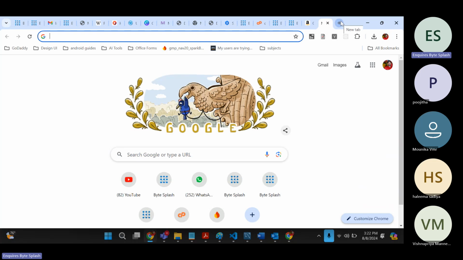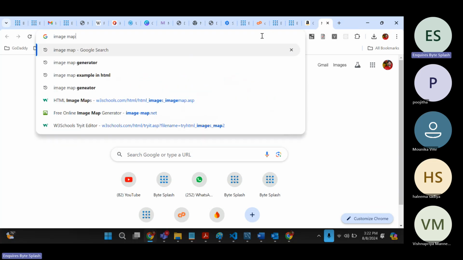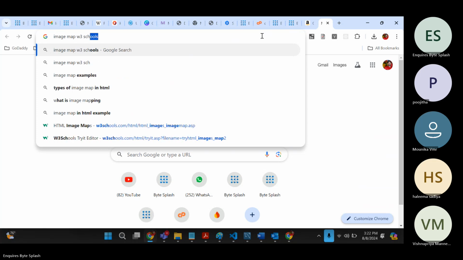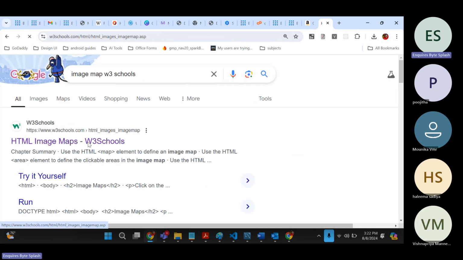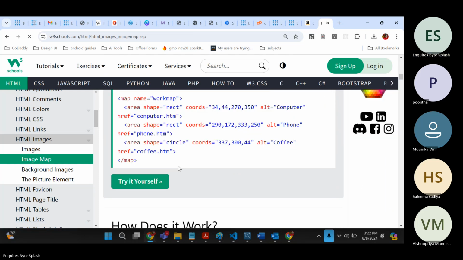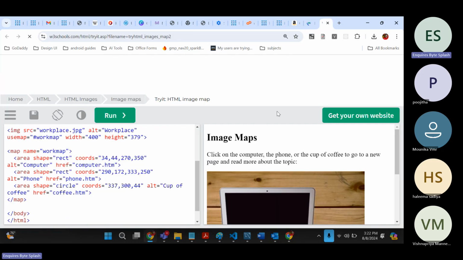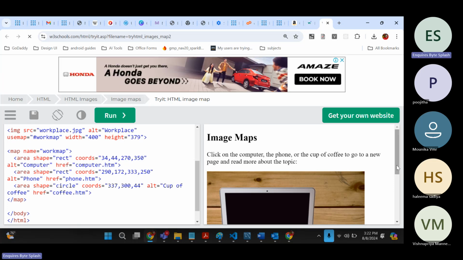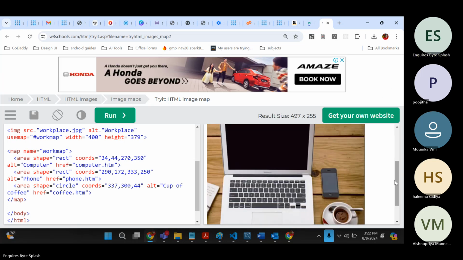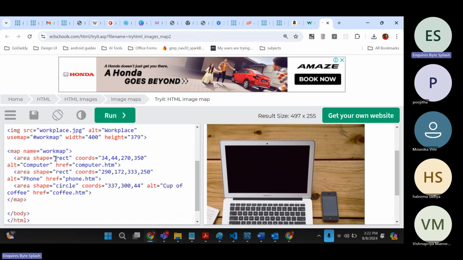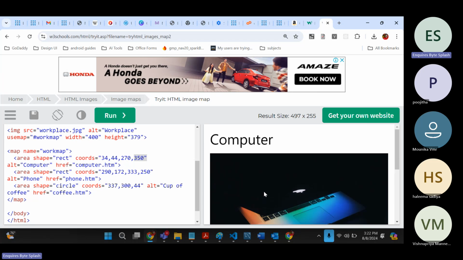So go to image map. I will give this example so that we can see how to calculate the image map. Now you see here, its shape is rectangle. Its coordinates start from 34, 44, which means the x-axis is 34 and this is 44. Started from here 270 and 350. 270 is the width and 350 is the height.